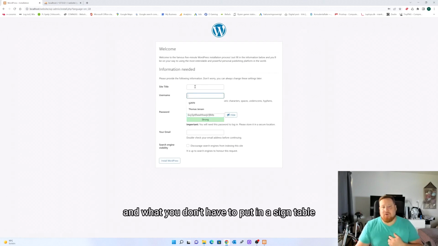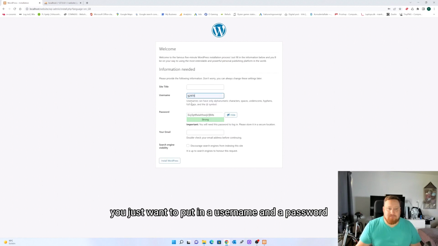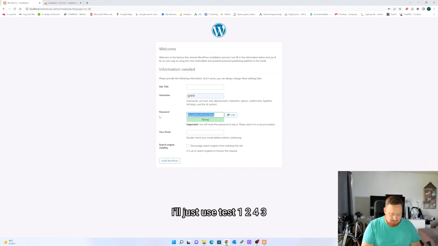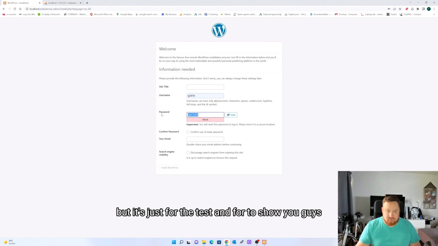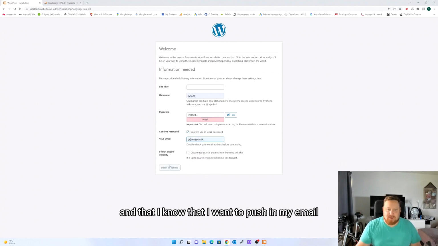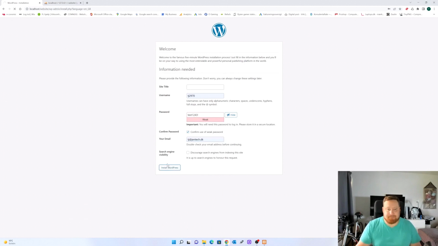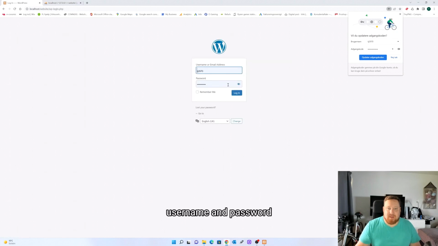Then you just want to put in a site title, a username and a password. I'll just use test1243 like that. I know it's weak, but it's just for the test and to show you guys. I want to confirm that it's weak and that I know that. I want to put in my email and hit install. And that was successful. So now you just want to log in with your new username and password.